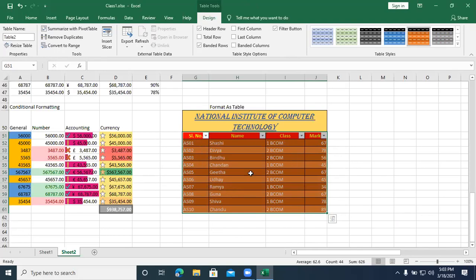So once you convert to table format, the table tool called Design immediately appears. By default, table names will be taken as Table1, Table2, Table3 like that. You can also rename this table. While renaming, the table name should not repeat a previous one, should not start with a number, and should not contain a space.